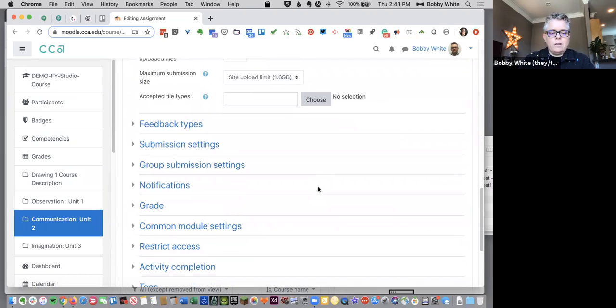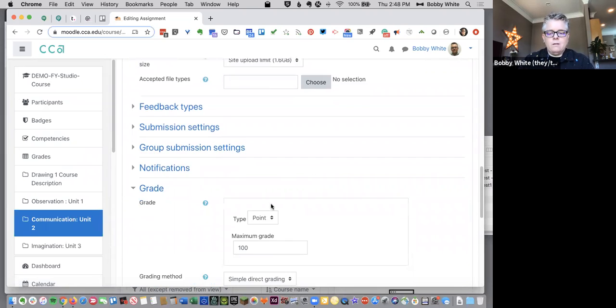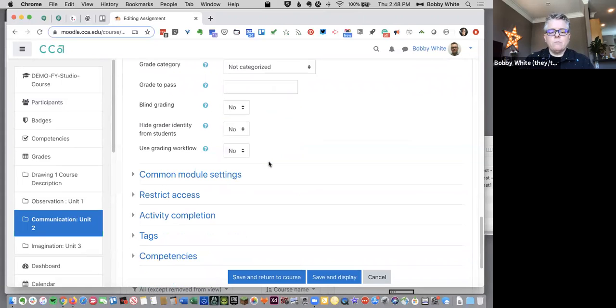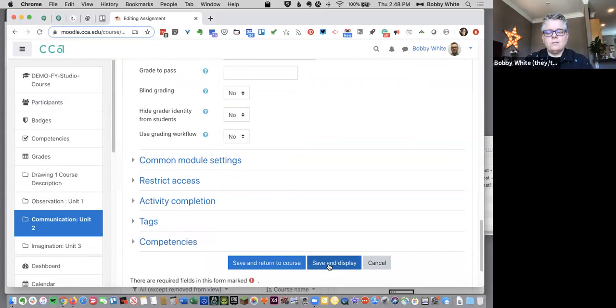And I'm going to scroll down to grade. And again, I'm going to choose rubric here. So grading method is rubric. I'm still going to use points, but my grading method is going to be Rubric. And I'm going to go ahead and save and display this. I could save and return to course. So I just need to save my assignment.